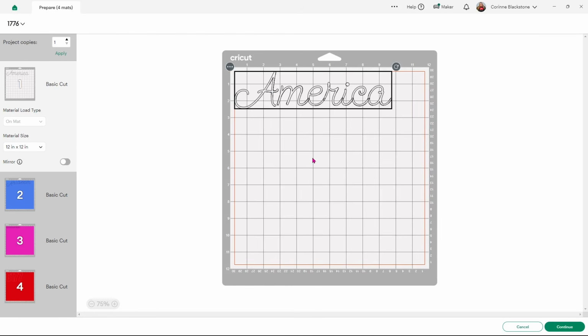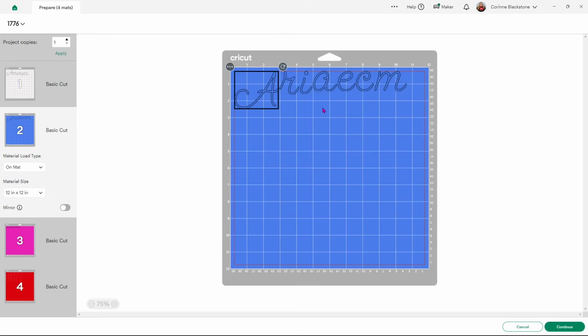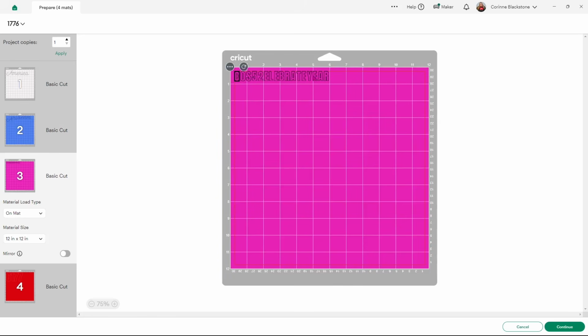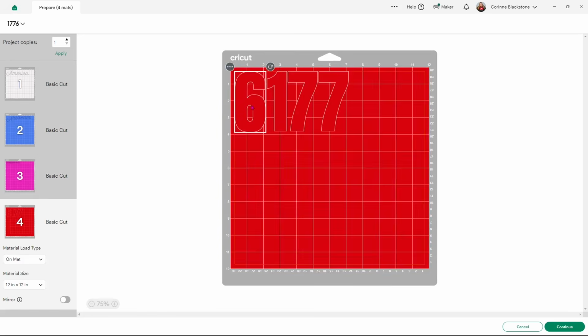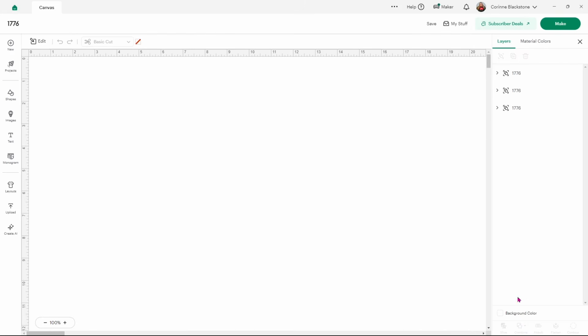Now, I will say we do end up with this, and I'm not sure where that came from. But if you have it, you can literally just ignore it. And I'll show you how to get rid of it here in a second. But you can see you have America, but look at how it's all messed up. Then you have this, and I don't know what the heck that's supposed to say. And then you've got 6177. So definitely not the way you want that to be. So I'm going to hit cancel.